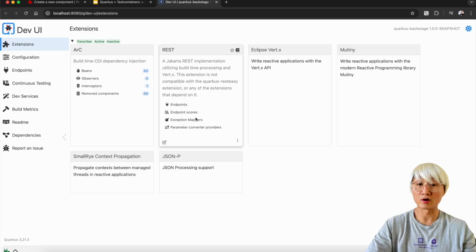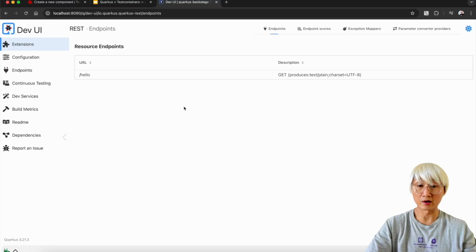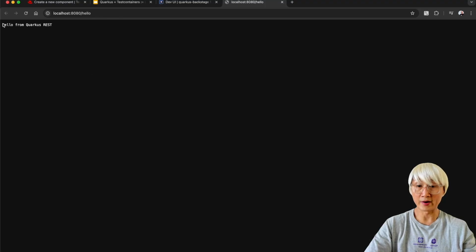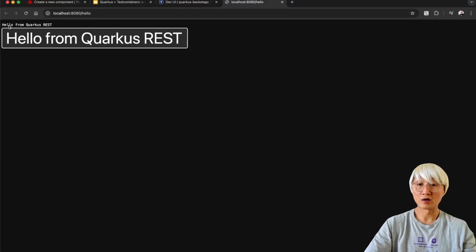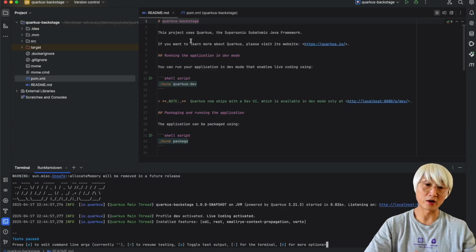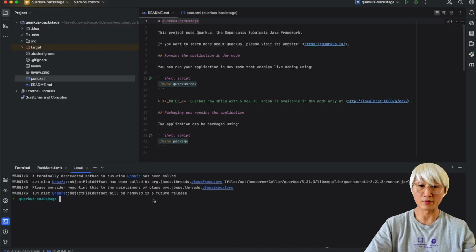Once the Quarkus runtime starts, as you can see, there are a few fundamental extensions already pulled onto my local system, which is the REST API. You can see the endpoint automatically generates a hello world from Quarkus REST. So I just confirm and verify my application works.